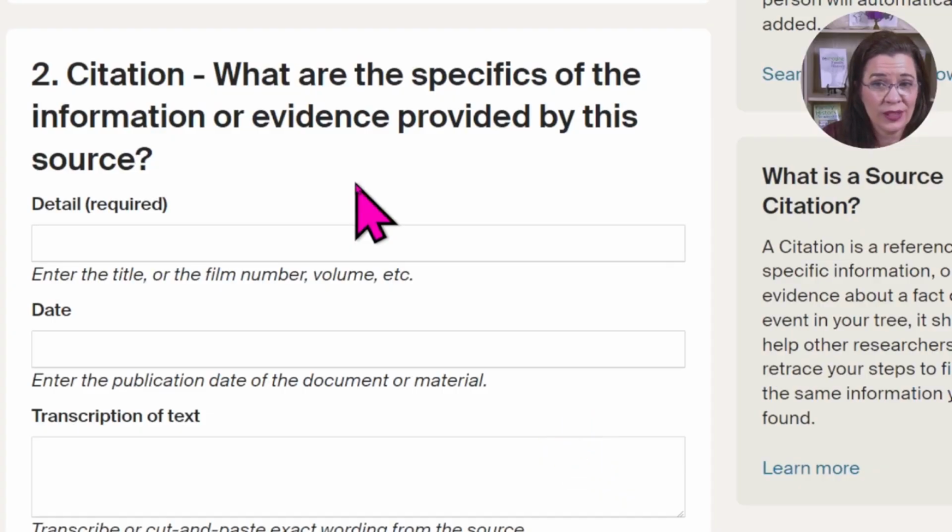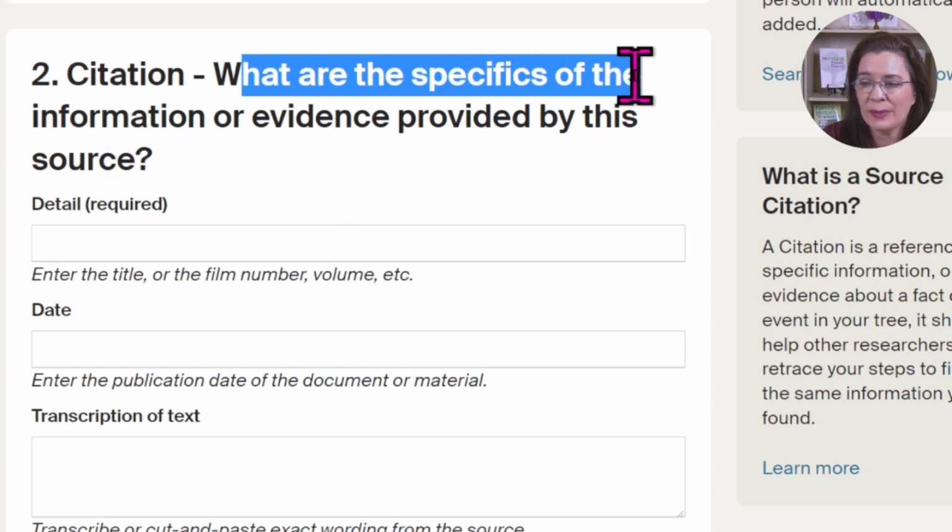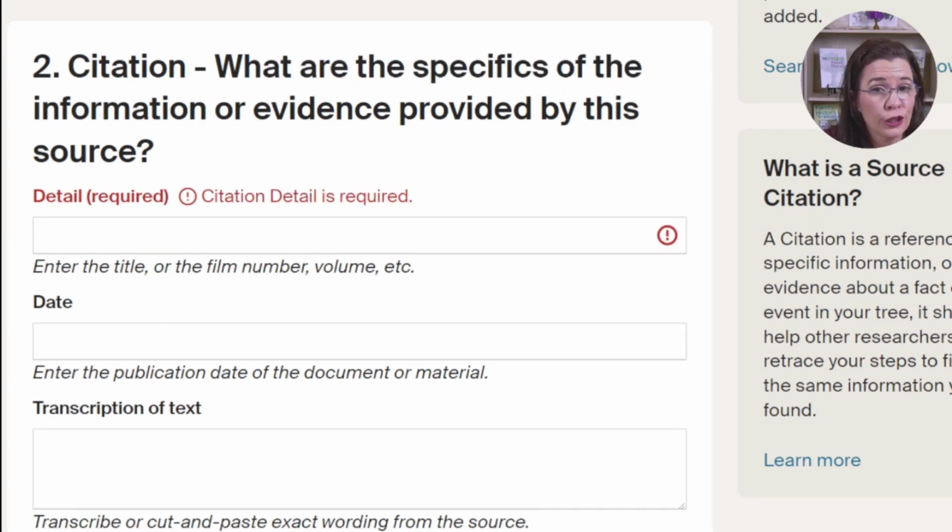As Ancestry suggests, the citation details in section 2 of this form answers the question, what are the specifics of the information or evidence provided by this source? In other words, if your source is a book, a citation references a specific entry and page number within the book. First, we should add the details.